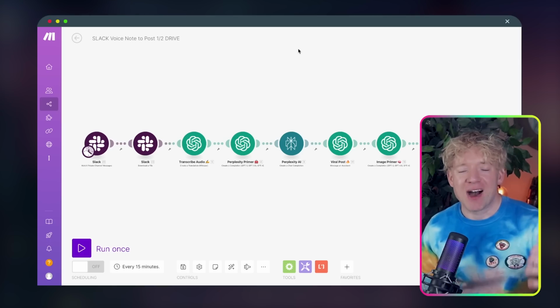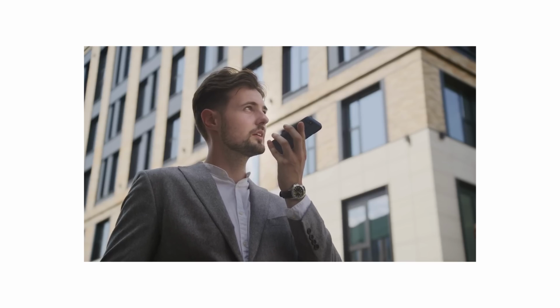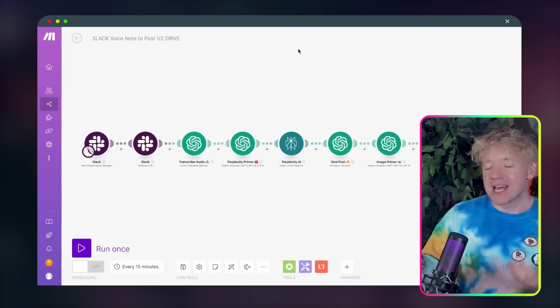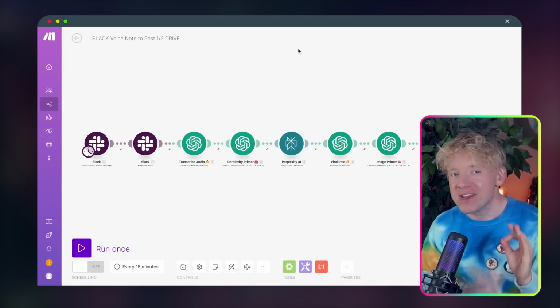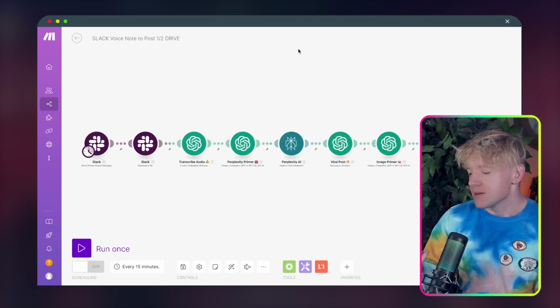Now to start, we need a trigger. I'm going to show you how to do it with a Slack recording. You can also do it with your phone on voice notes. It could be anything recording audio, but I'll show you exactly how it works. So I'm going to start by recording an audio clip, and literally you don't need to type a single sentence in this entire automation. So let's check it out, okay?